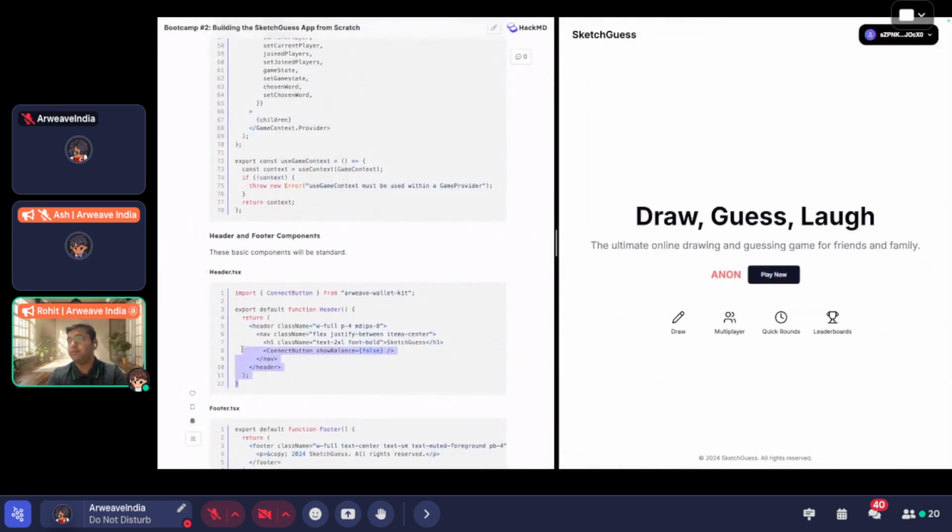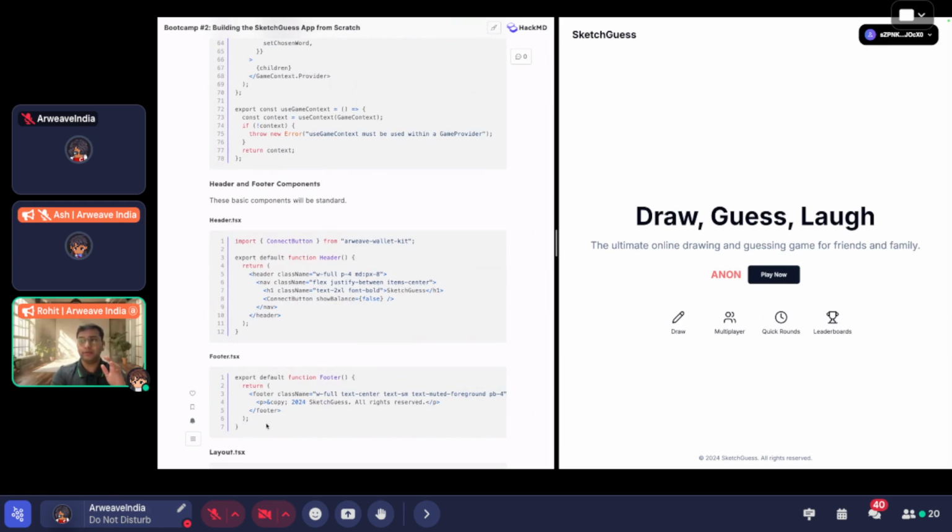Next, we have the header and footer components. What we're going to do here is create a basic structure. We'll add some functionality to the Next.js layout, the root layout. We'll add to the basic page, and then we'll add the header and footer.